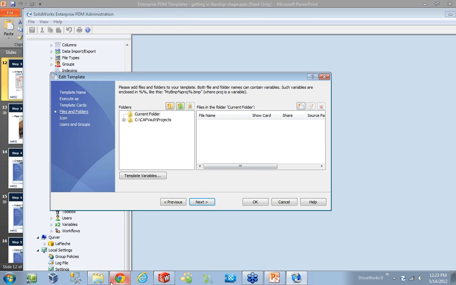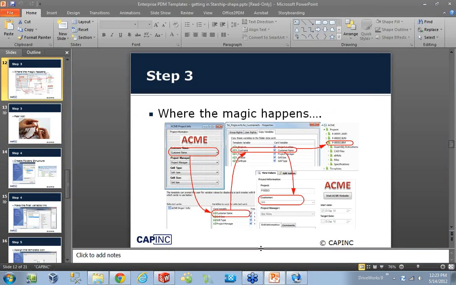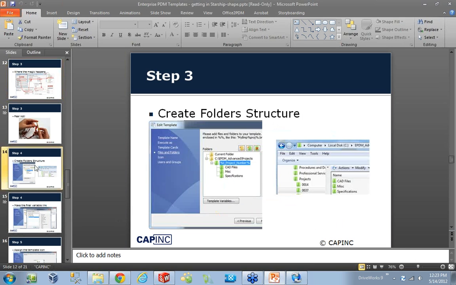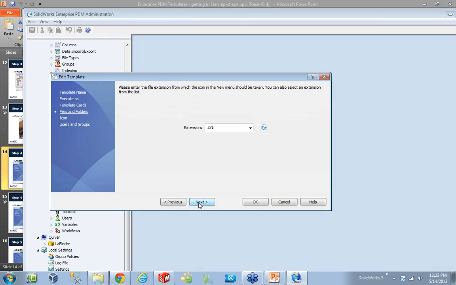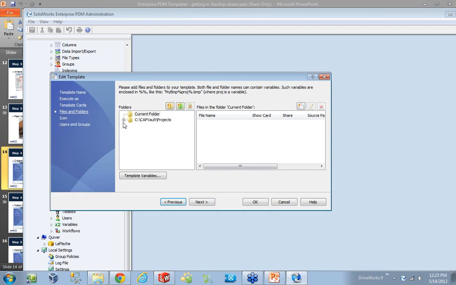Now we're on, let me go back to our PowerPoint. Where's PowerPoint? So far, we have done this part, right? We input some numbers into the template, from the template card into the card variable and linked it up. Step 4, we're going to create the folder structure. So let's go back here. Oops, that was step 4.